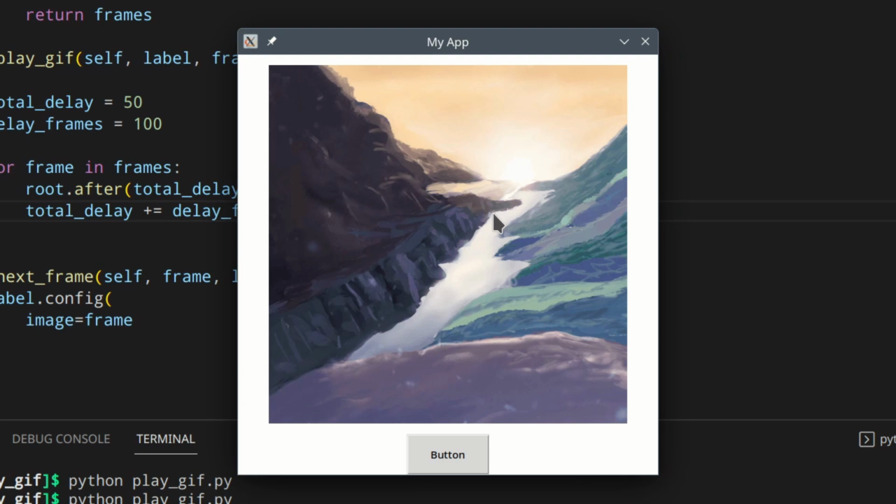In the future, I'll publish a video on how to use multi-threading to create a loading screen using a GIF while the program loads something else or does some processing on another thread. When it comes out, I'll leave the link in the cards up above and in the description box down below. So this is quite good.